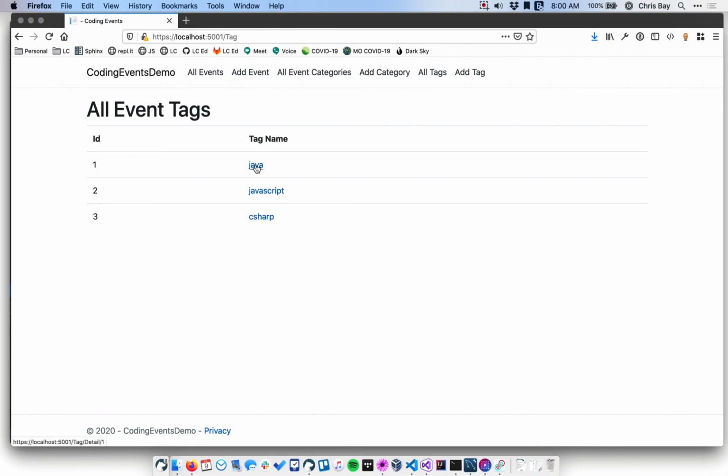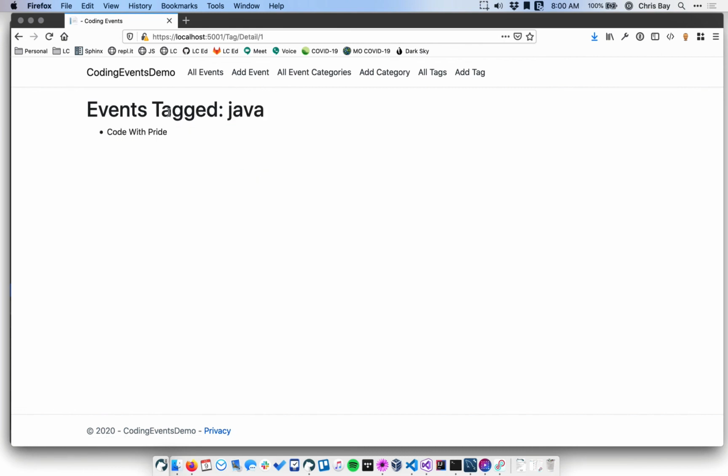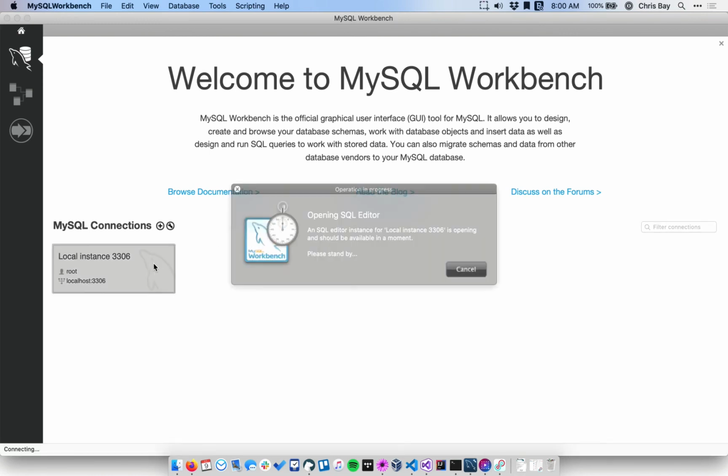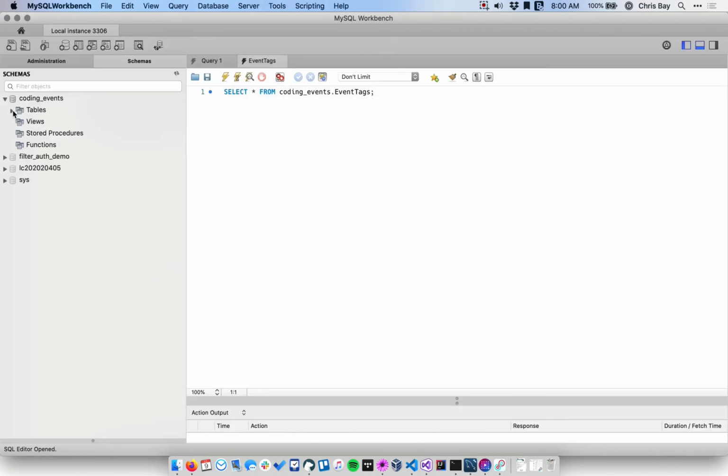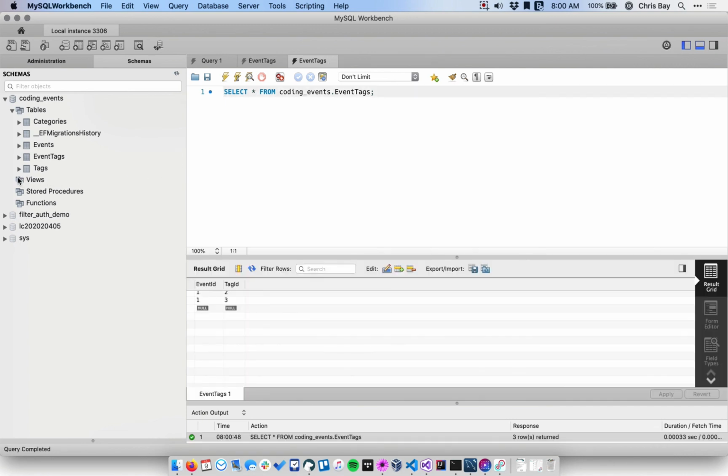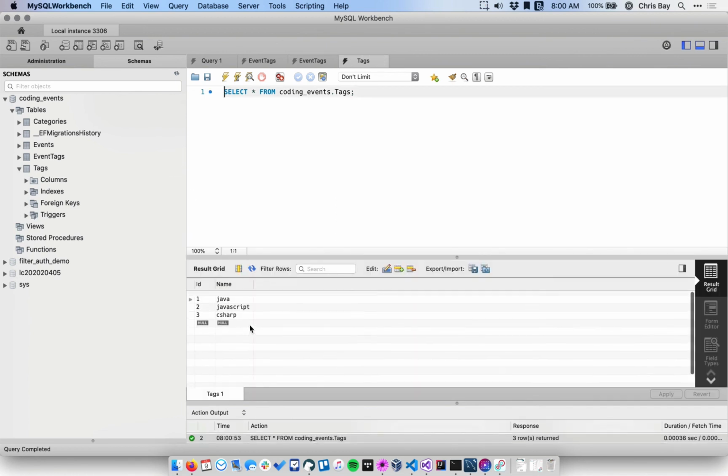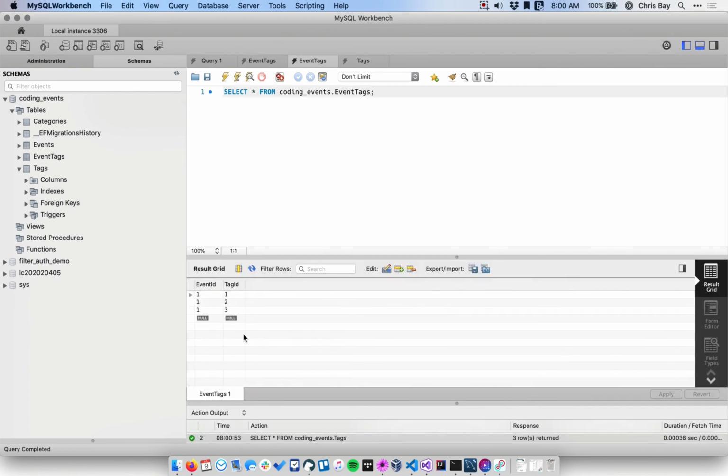Let's click through to the Java tag, and I see events tagged with Java: code with pride. Let's see. I wonder if that's correct. To test if that's correct, I'm just going to take a peek at our database and make sure that there are no other events tagged Java. So we'll go to coding events, tables, and event tags. I'm going to need to see the ID of the Java tag too. So the ID of the Java tag is 1. So in event tags, I should have only one in the tag ID column, and I do indeed.